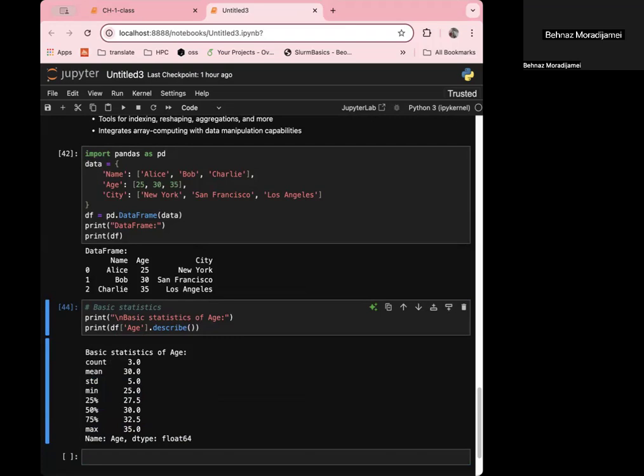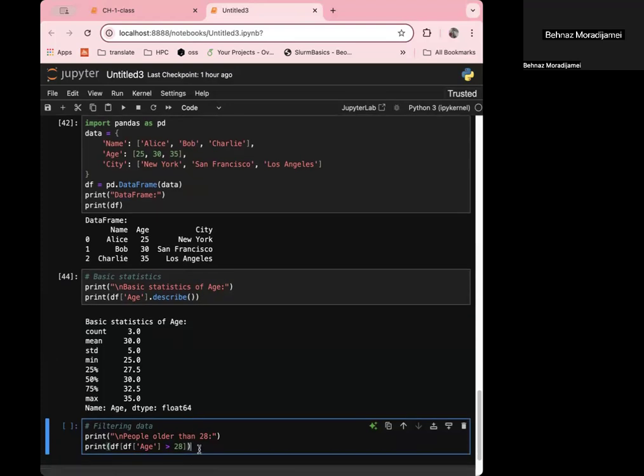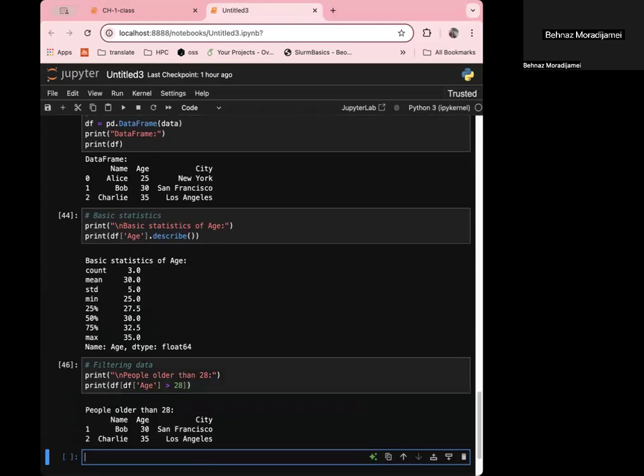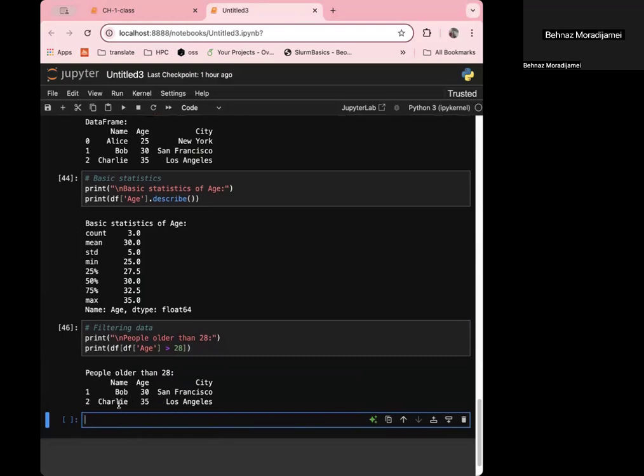So now let's filter this data. In this line, we would like to ask pandas to show us only where the age is greater than a certain number, say 28. So if we do that, the result will be like this. See how it only shows Bob and Charlie, who are both older than 28, 30 and 35.